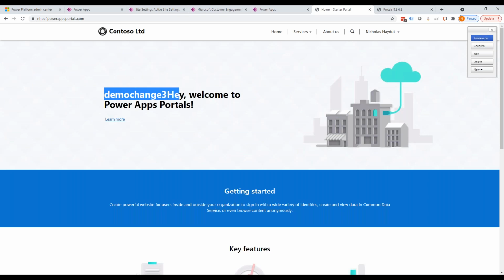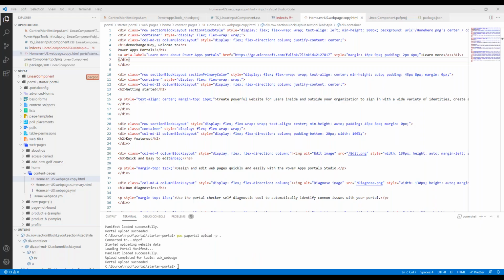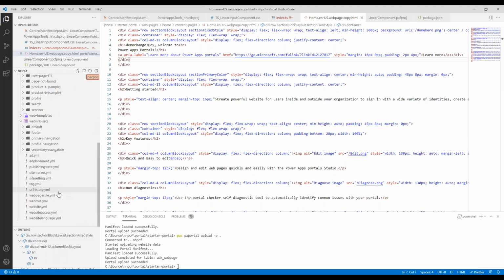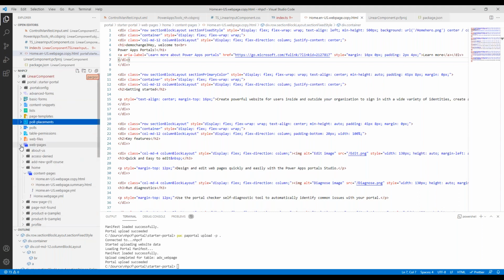There we go. Demo change 3. I think I must have been changing the wrong file. And that's really what the Power Apps portal admin, or the Power Apps CLI, gives you right now. You can list the portals, you can download the stuff, and you can upload the stuff. And anything that's in here, if you want to change it, it will respect those changes.